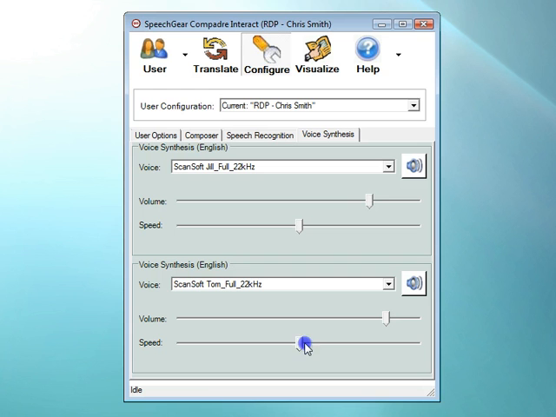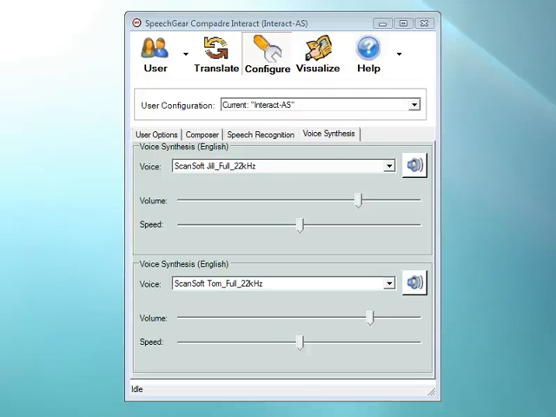Note that if you are using Interact AS to voice out translations, you will want to set the cadence to match that of the person who is speaking. For now, I'll just leave this at the default setting. There are many additional features within the Configure page. You can learn more about these by watching additional instructional videos or by reading the user guide. For now, let's move on to the Visualize page.